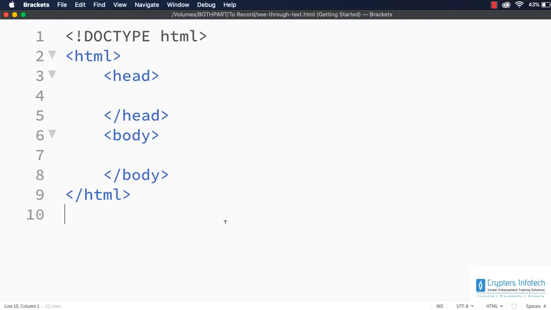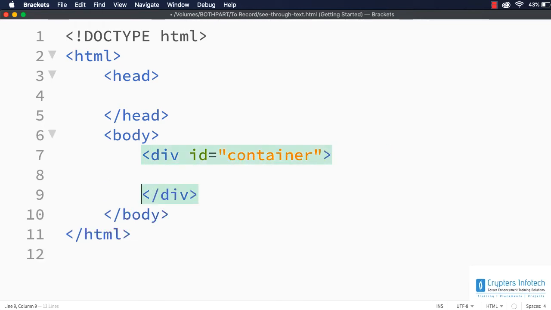To illustrate this, I have already saved a web page. This is a basic HTML page. Now let's add the required elements. First we need a div element to have the image and also another div element to have the text. So I'm adding two div elements. One has the ID container, and within this we need to have the text also. So I'm adding another div element for that, a div with ID see-through. That is the ID I'm specifying here. So we have the required elements now.